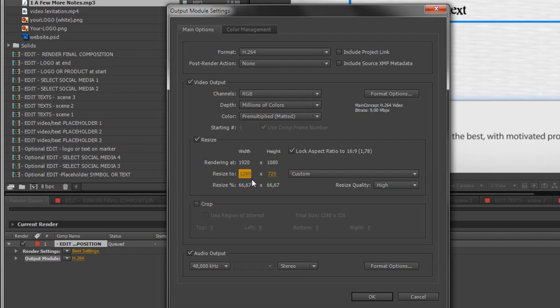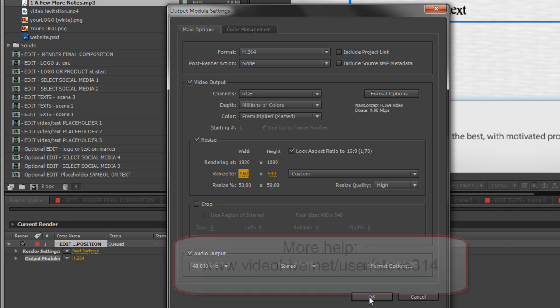You may use it for web, you can make it smaller. It will stretch it down. If you use any audio, you must enable the output of your audio. You can go to the render now, have it rendered.